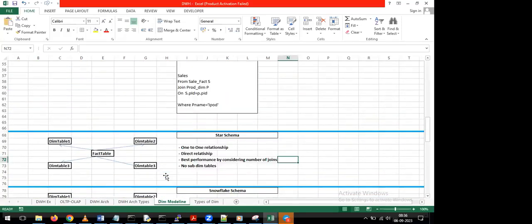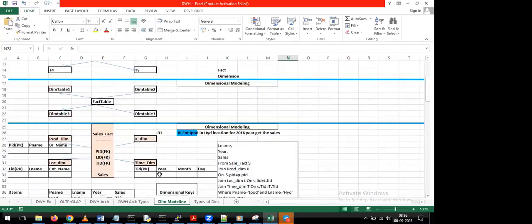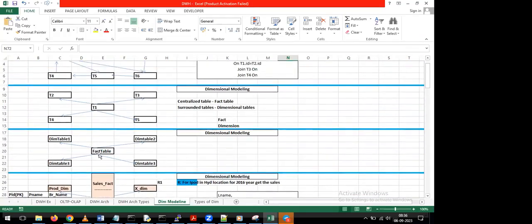Okay, so yesterday we discussed the star schema. In the dimensional modeling, we have the centralized fact table, which is surrounded by multiple dimensional tables. Initially we started with a centralized table surrounded by multiple tables. After that, we discussed that the centralized table is called the fact table, which is surrounded by multiple child tables, called dimensional tables. This we call dimensional modeling.